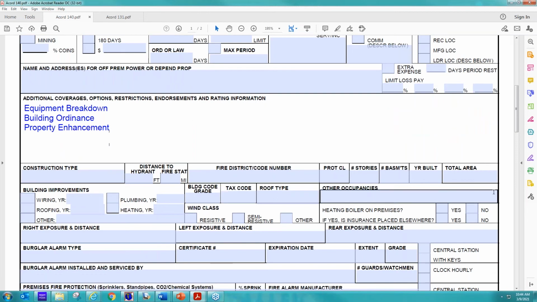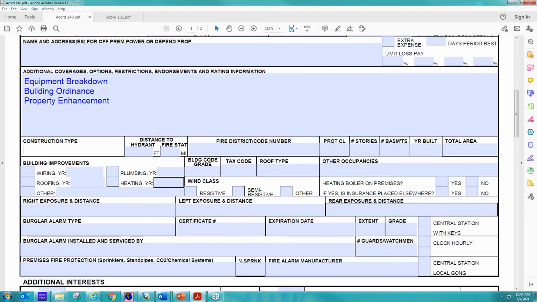Now, as far as the building makeup goes, this is extremely important to us. So we need the construction type. Most buildings, I'm going to say in California, are frame. Protection class is important to us, so I'm going to put 2. This building is 1 story, no basements. We're going to say it was built in 1980, like Teresa put on her first page, and that's something too that we're comparing, making sure the information listed on the 125 and 126 corresponds to what's listed on the 140. Obviously, we want it to be consistent.